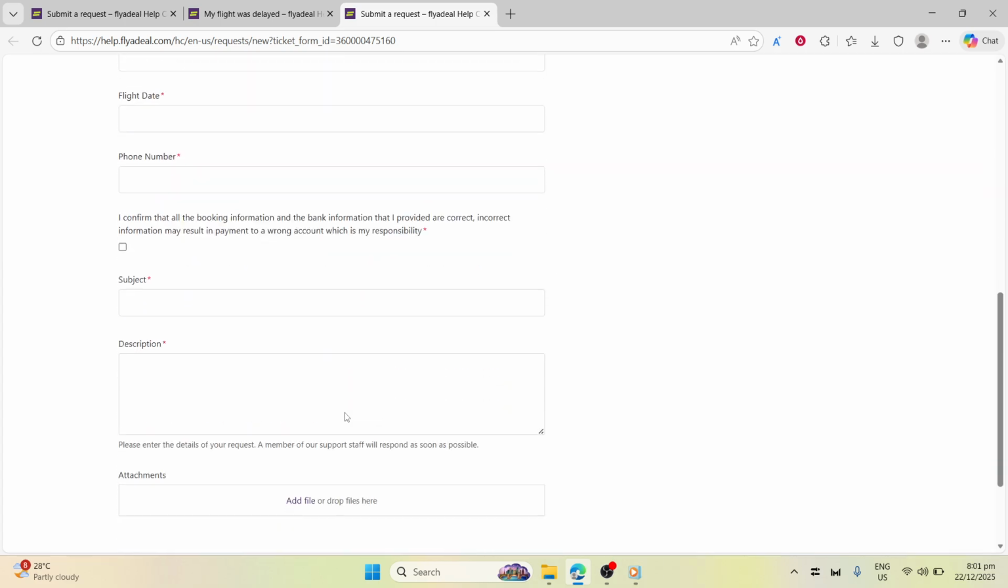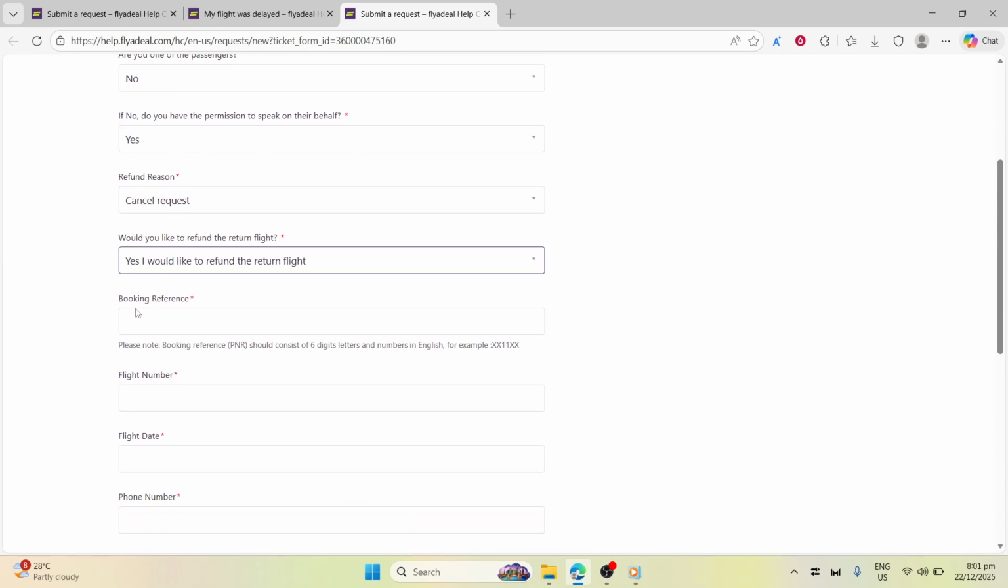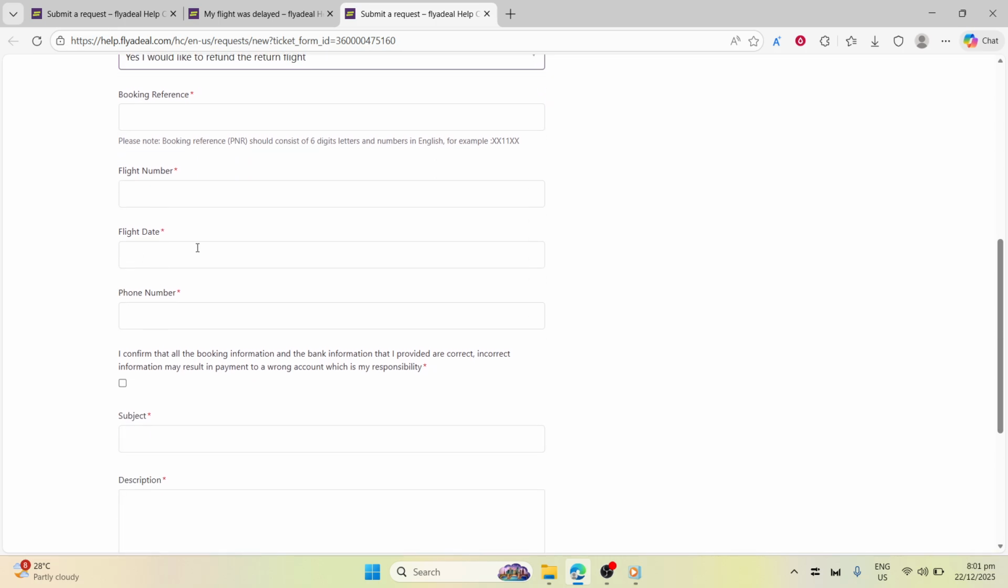Before you send the form, review everything carefully, confirm the refund reason is correct, your personal details match your booking, and your attachments are clear. When you're satisfied, click Submit.